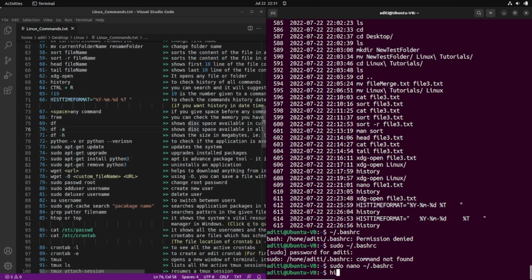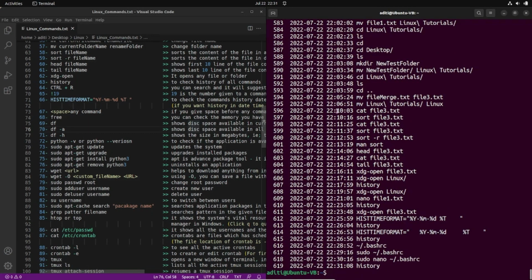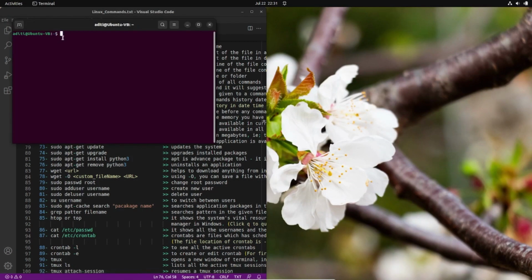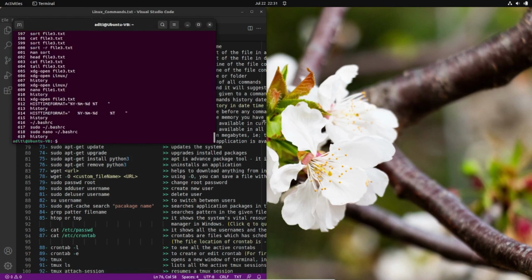If I write history now, you will see it will not show the changes, so it is in the same format only. To effect the changes, I'll close this terminal and open it once again. Now my terminal is open, so let me write history and click enter. Here you will see this is the way it will show in your case: there will be no date and time format. It will show these numbers and then the commands.